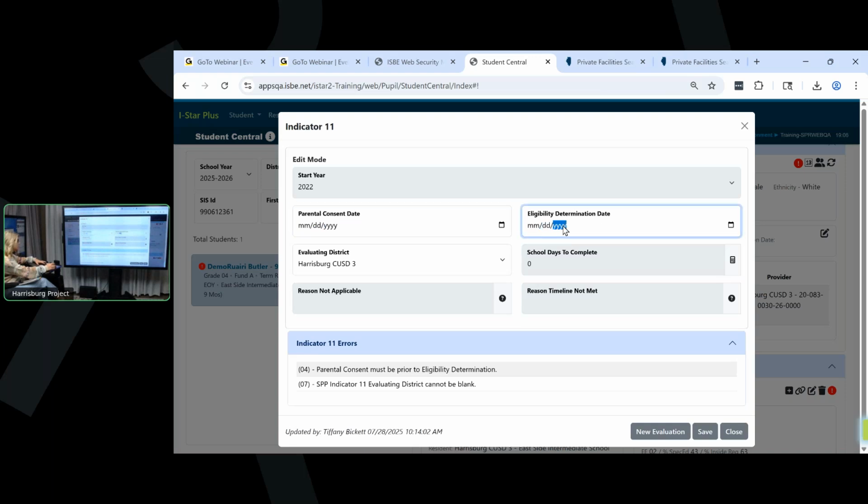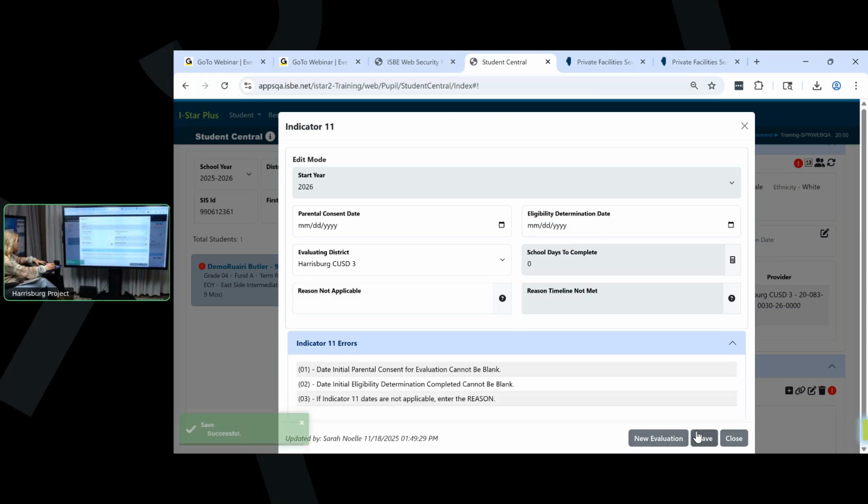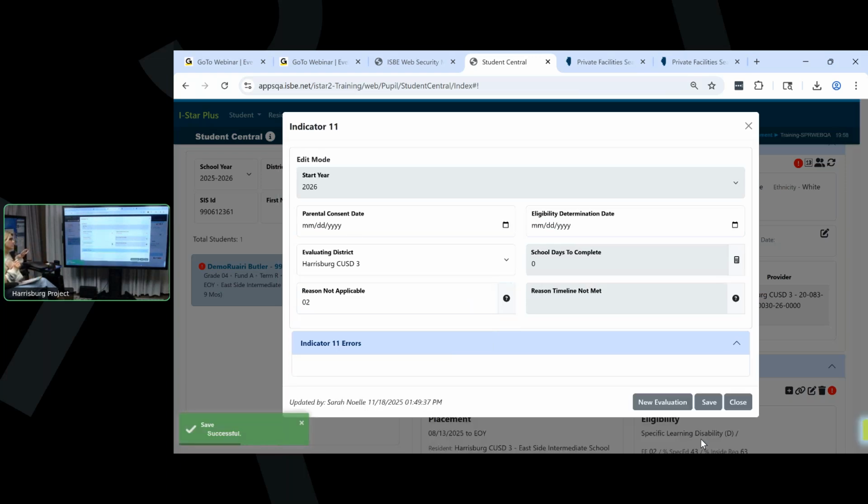Again, these should not be widespread, and you're going to want to save that. Once you save it, then you'll be able to come back here, select your reason 02, and then save it again. Okay. So again, not a widespread issue, but enough that I did want to talk about it today.